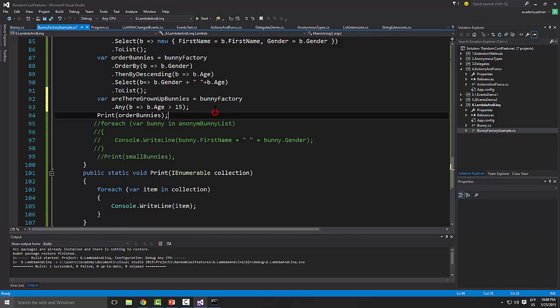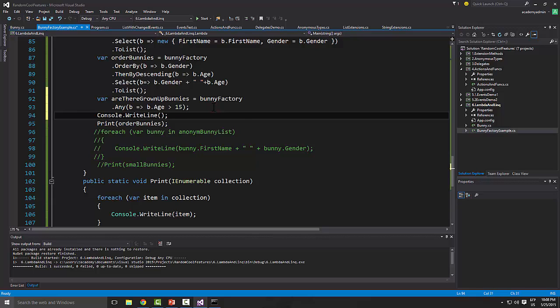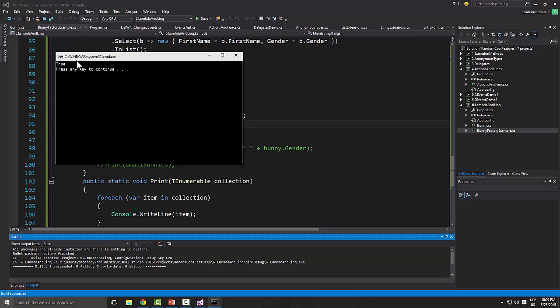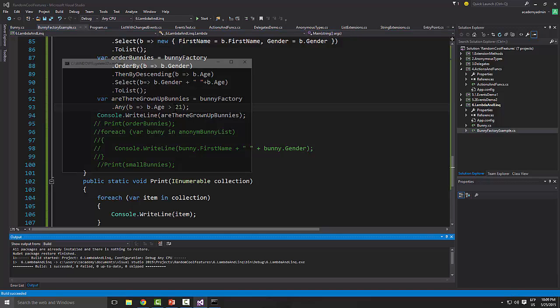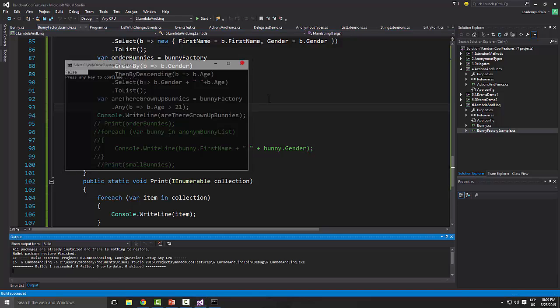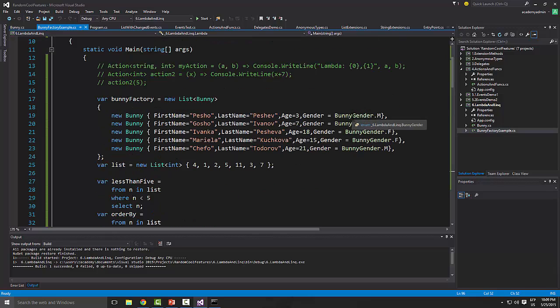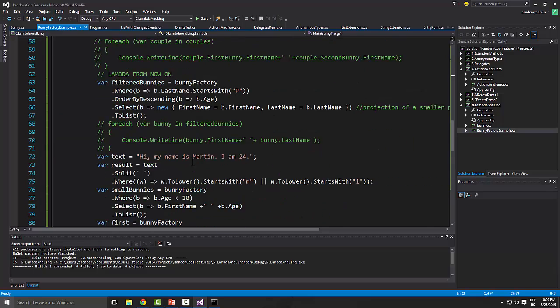Okay, so I want to print it straight away. So are there grown-up bunnies? Okay, what do you think it's going to say? True. All right. How about if I put 21? False, because I don't have anyone who is 22 or bigger, if we have a look at the ages here. All right. What else?